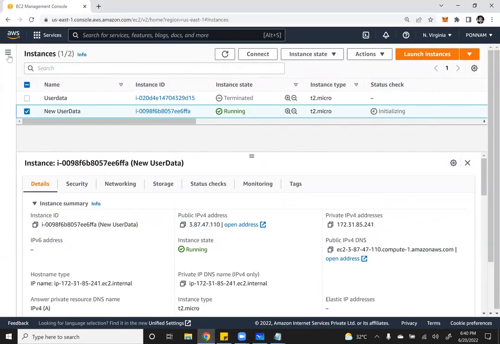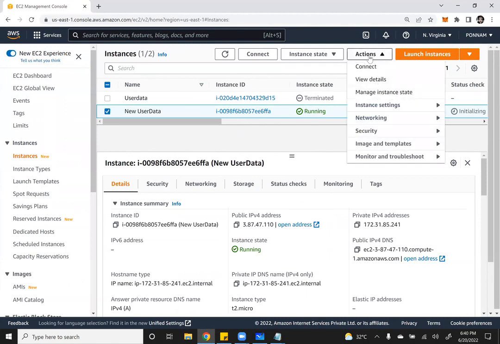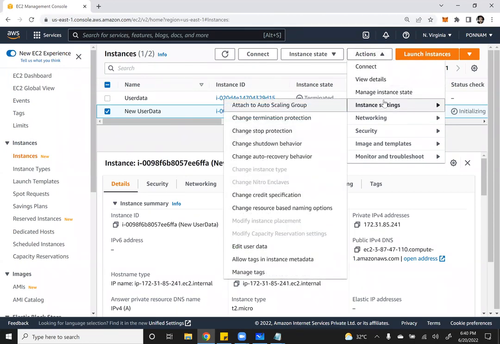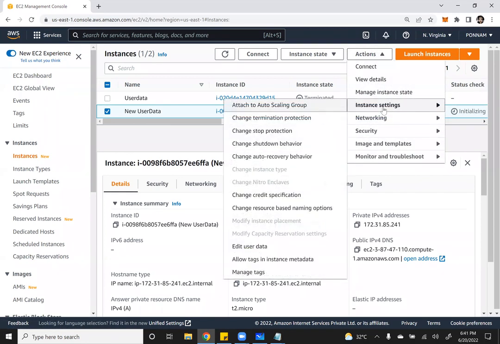So go to your EC2 instance service and select the EC2 instance. Go to Actions. Not View details, click on Instance settings. If you click on View details, that will show you only these details. Whatever you can see here, only those details will be displayed. Okay, click on Actions and click on Instance settings.